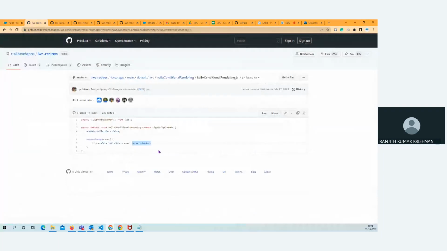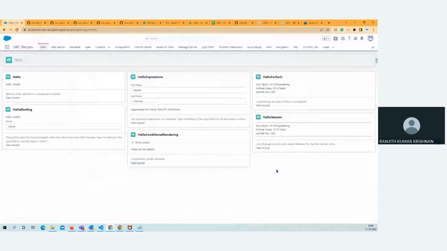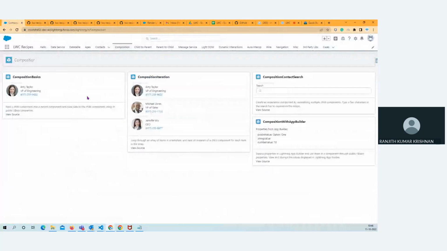So these examples, you just try to look into it, and then the topic we covered. I just go into composition. We'll see whether you get something from this example. And here they just render a contact detail, one contact detail called Amy Taylor, VP of Engineering, and phone number. And you will see this is a formatted content, right? And the whole thing, if you see, it looks like they used lightning card.